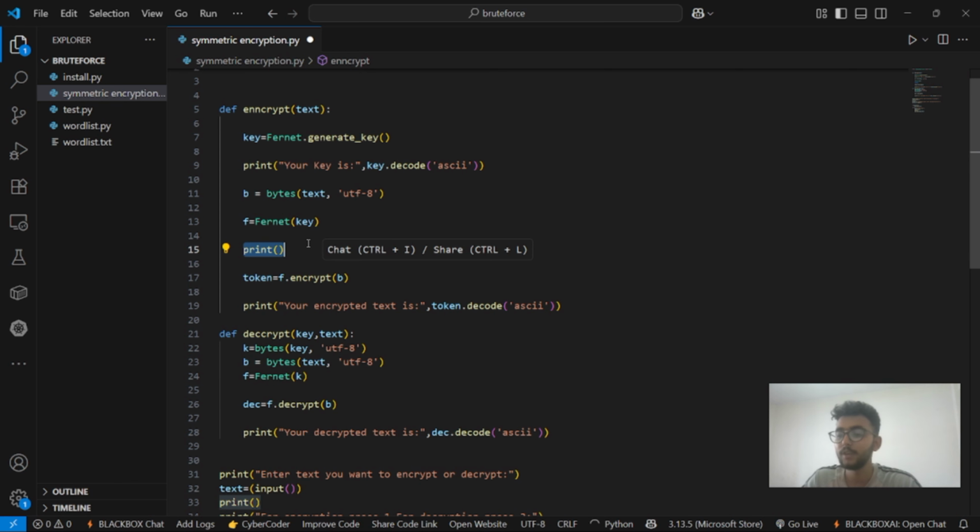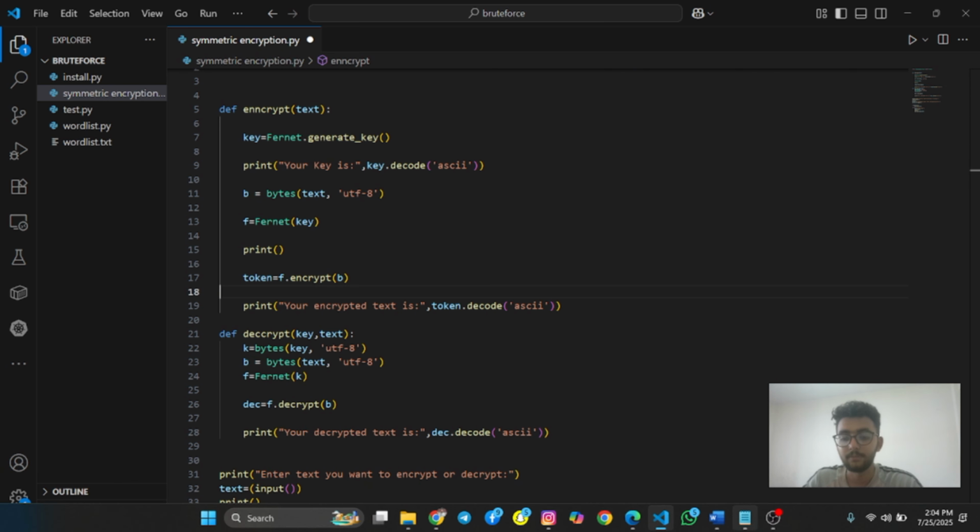If someone wants to decrypt the message later, they need both the encrypted message and this key. Here both the key and the encrypted text are generated. And if we want to decrypt further, we need the key here.